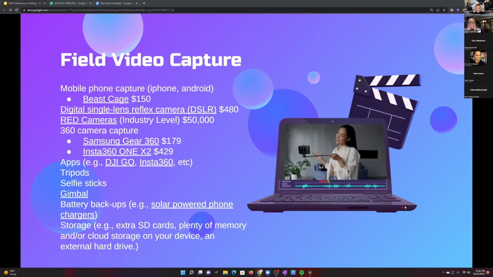A lot of people now are shooting with their phones in the field because phones have become, well, great camera sources. Whether it's iPhone or Android, you can get a really, really incredible picture with a phone now. In that case, you may want to upgrade with something like a beast cage with interchangeable lenses, and this will cost you about $150. I'm just going to do a little live demo. So you can see this big black cage. This is the beast cage.